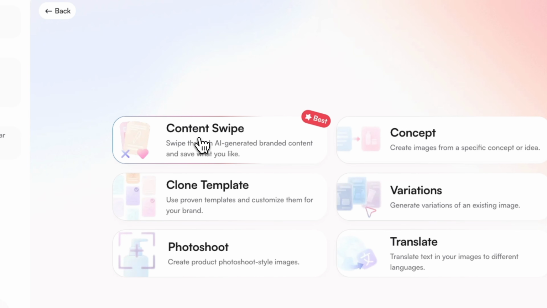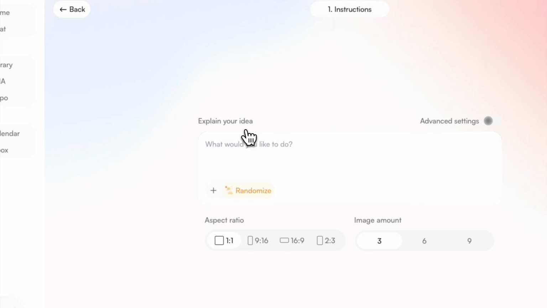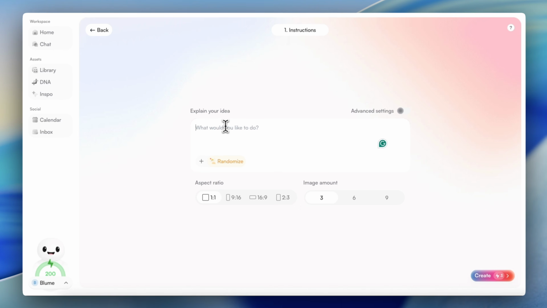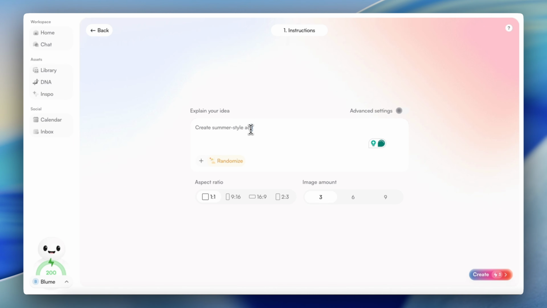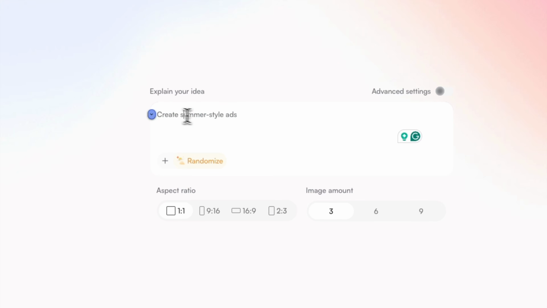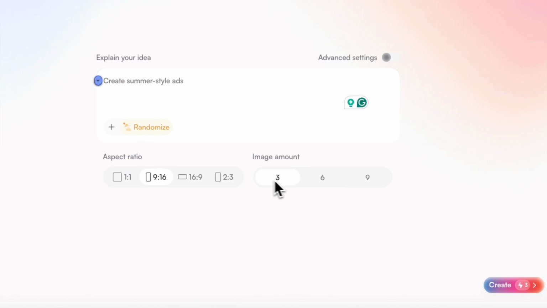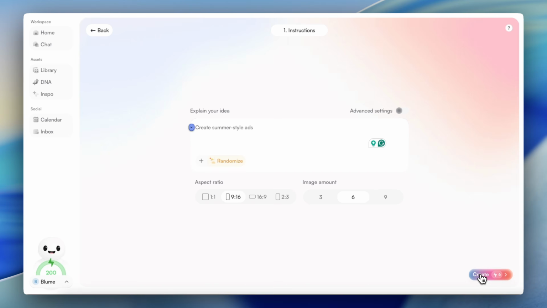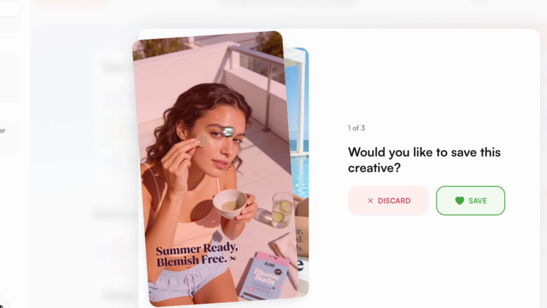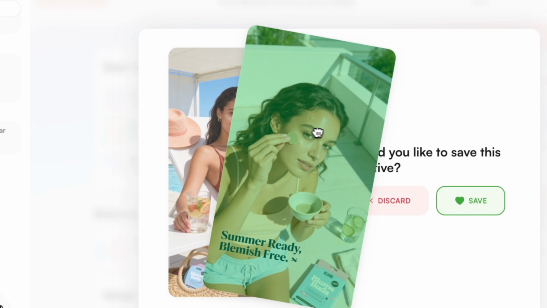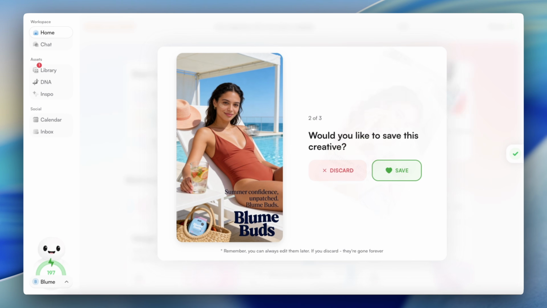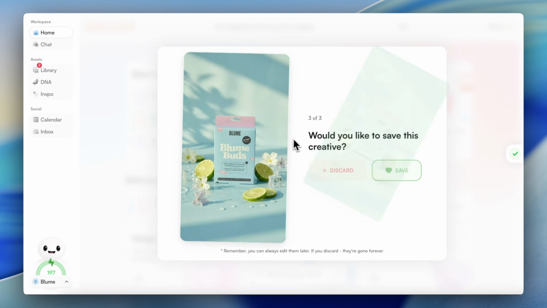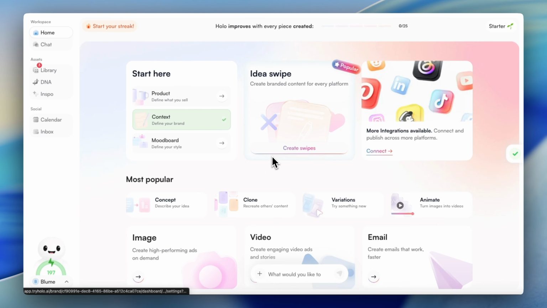This content swipe feature is the best one as it's labeled over here, and this used to be part of the onboarding workflow, but now we can use this as a separate feature instead. And now the idea here is simple. So you're going to give it some instructions. For example, create summer style advertisements. Then you choose your aspect ratio, you choose how many images you want to have, and then just click on create. And once the AI completes, you can swipe left if you don't like the advertisement, or you can swipe right if you do. So let's choose this one, this one, this one. Well, they all turned out fantastic, so I chose everything.